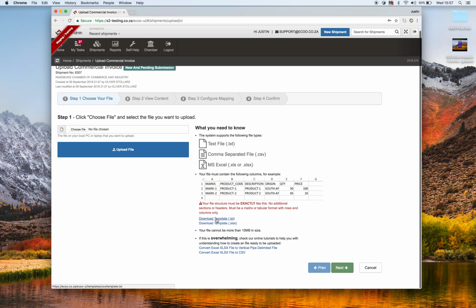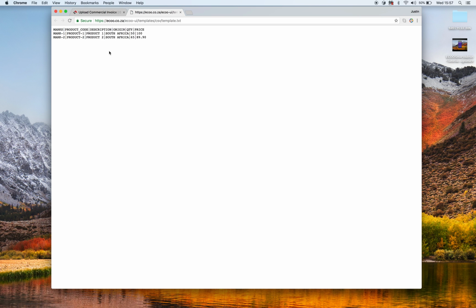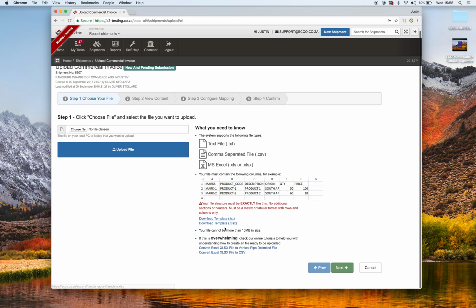So if you get stuck, here's some templates over here. So this would be an example of a TXT template. So there you can see plain and simple, tabular format, columns and rows. That's it. I'll come back to the Excel spreadsheet option now.